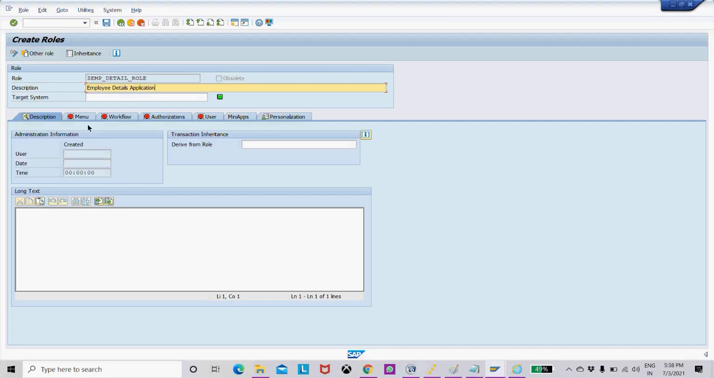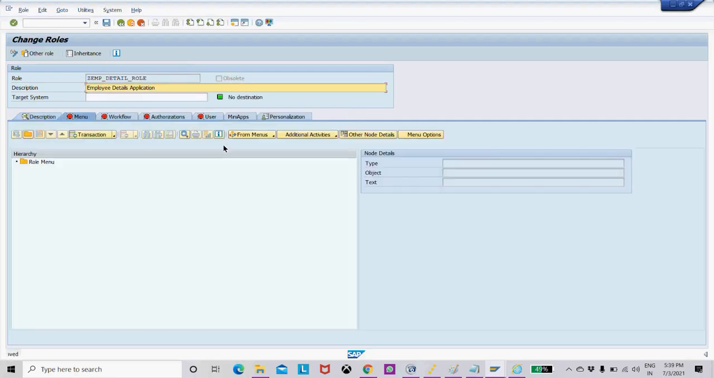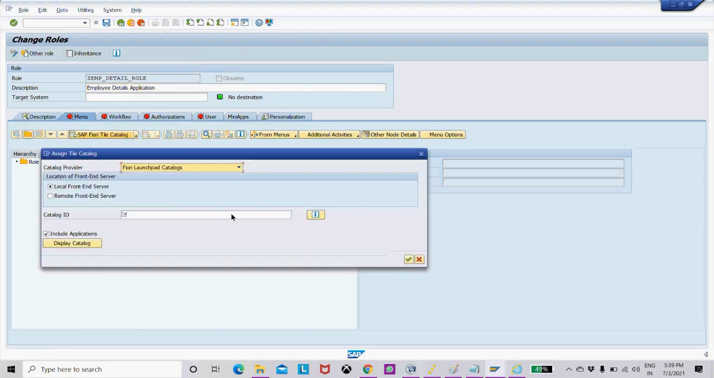Now click on this menu icon. I'll click on yes. Under the menu section you can see the insert node option. Under this menu, I'll click on this section. Whichever catalog and group we have created, we need to add under this role. First we will add the catalog. For adding the catalog, I'll select the option SAP Fiori tile catalog. Once I select, I'll provide the catalog ID in this field.